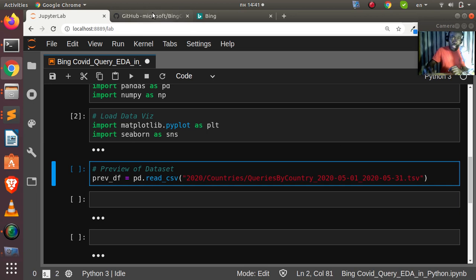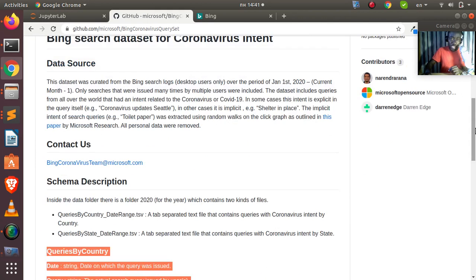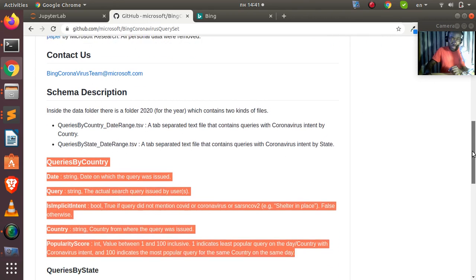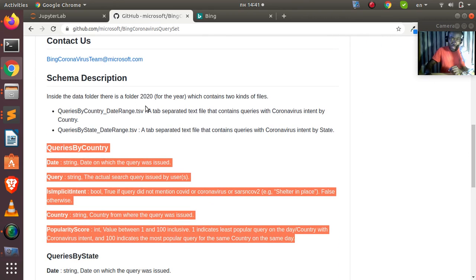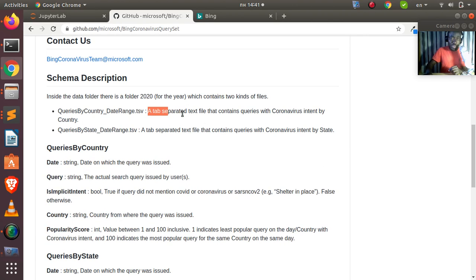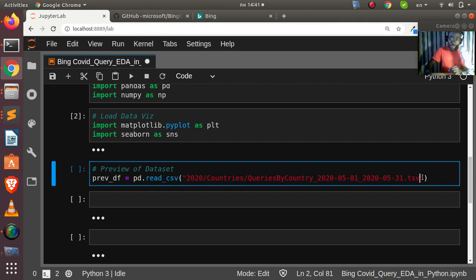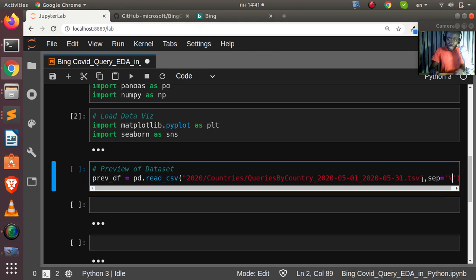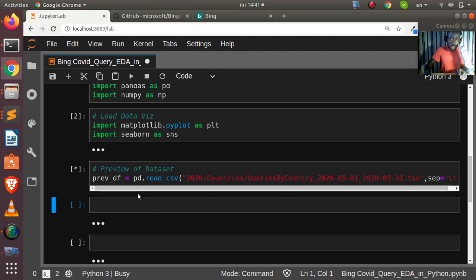So if I go back to the GitHub, we were told that this is a tab separated test file, right? As you can see from here. So that means you're going to use tab to help us open it. So if I come back here, since it's a tab, I just go back to separator and specify the separator as backslash T for tab to read it perfectly. Now it's going to load it perfectly for us.